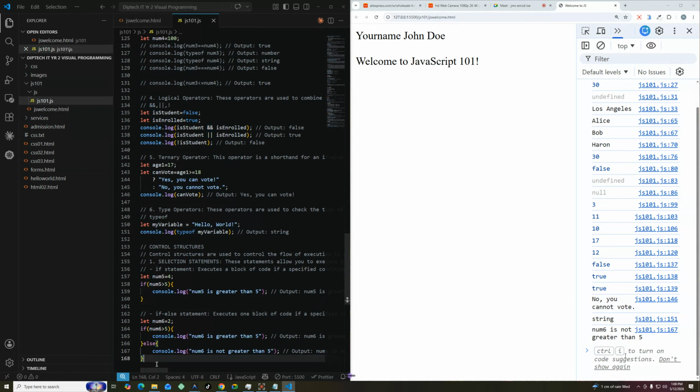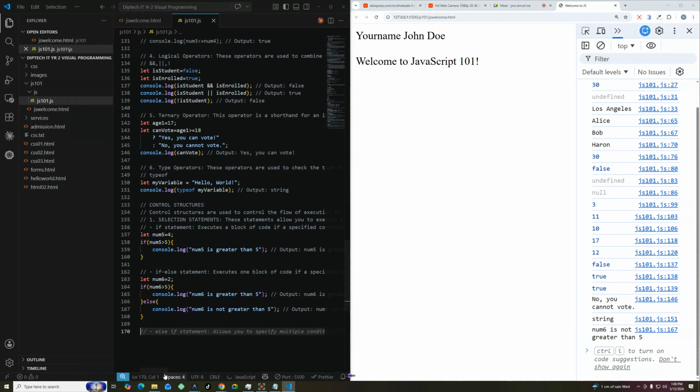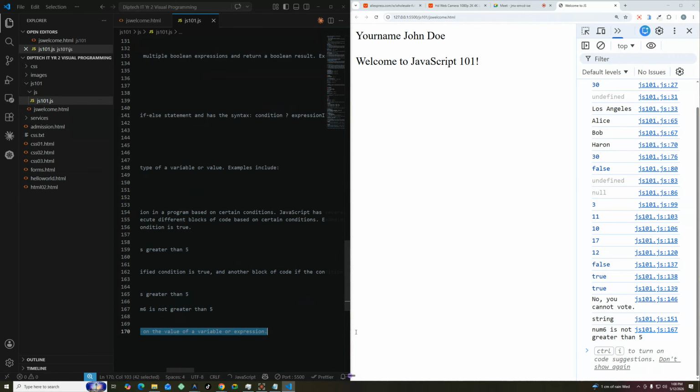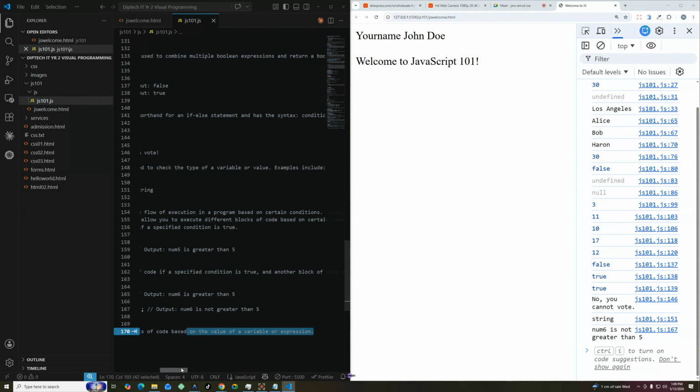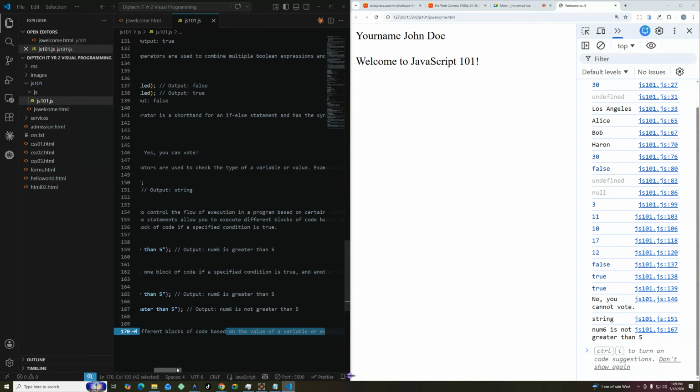Let's look at another implementation of control structure, which is what we call switch. Switch statements will execute a different code block based on the instructions that are available. So as you can see over here, I will execute based on the value available.